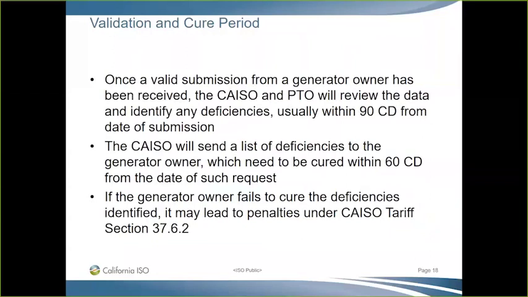Validation and cure period. Once you have submitted the data, the ISO and the PTOs will review your data and respond to you 90 days from the date of submission. That's the timeline we're generally sticking to. We do have a lot of submissions coming in, so there might be minor delays, and if you have any issues with that, definitely let us know.